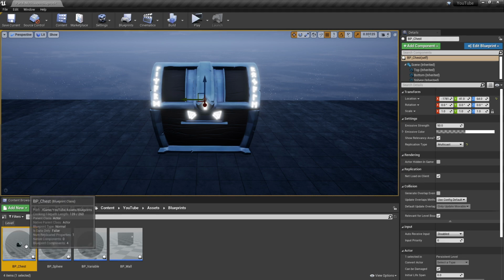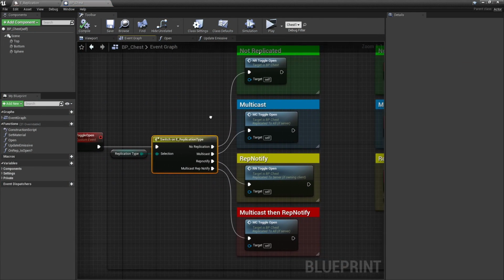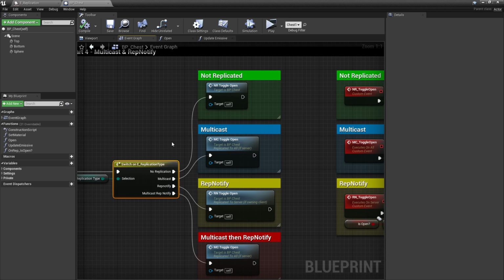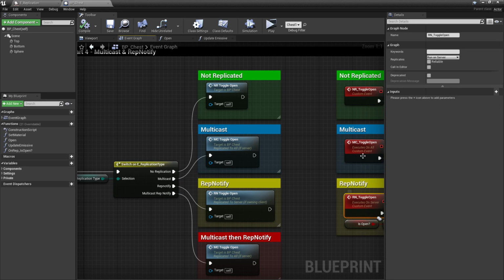Inside BP chest, when the toggle open event is called, we switch on this new replication enum type that we've created. Based on the replication type we have set for this chest, we call different events that are going to behave differently based on the type of event that's called. If you still don't know what custom events are, make sure you go watch part 1, 2, or 3 because we use them in every single one of those videos.